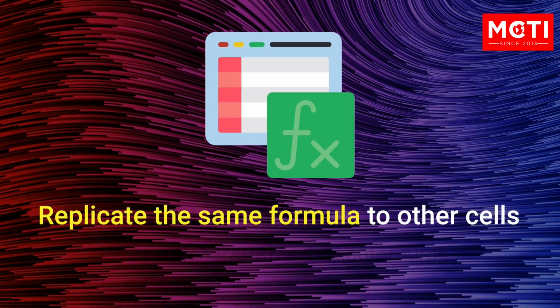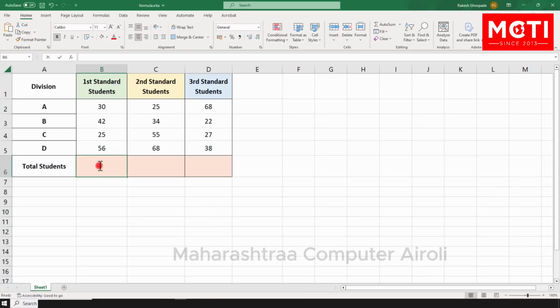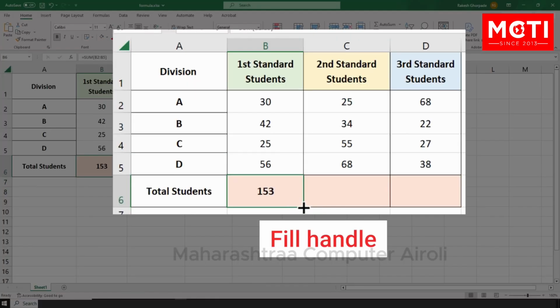Replicate the same formula to other cells. Enter your formula in the first cell where you want the calculation to be performed. Click on the cell with the formula to select it. Move your cursor to the small square at the bottom right corner of the selected cell. This is called the fill handle.